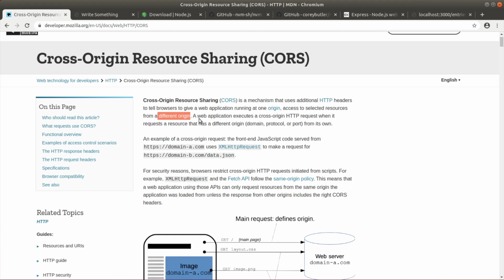So let's continue reading here. A web application executes a cross-origin HTTP request when it requests a resource that has a different origin, domain, protocol, or port from its own. An example of a cross-origin request: the front-end JavaScript code, that's our Write Something app, served from https://domain.a.com uses XMLHttpRequest. This is XHR. That's exactly what we did with fetch, right? To make a request for https://domain.b.com/data.json. So domain B in this case would be our server, right?